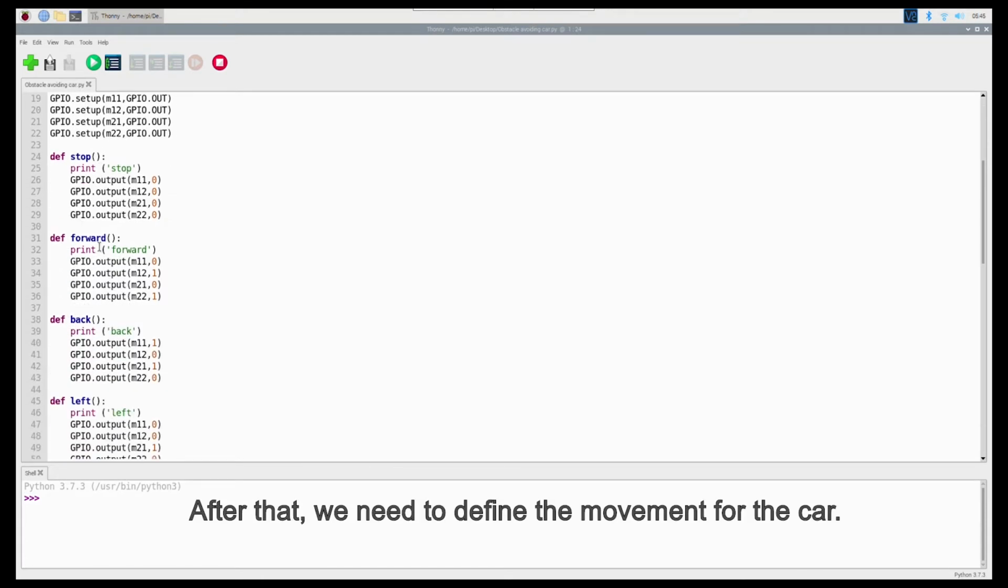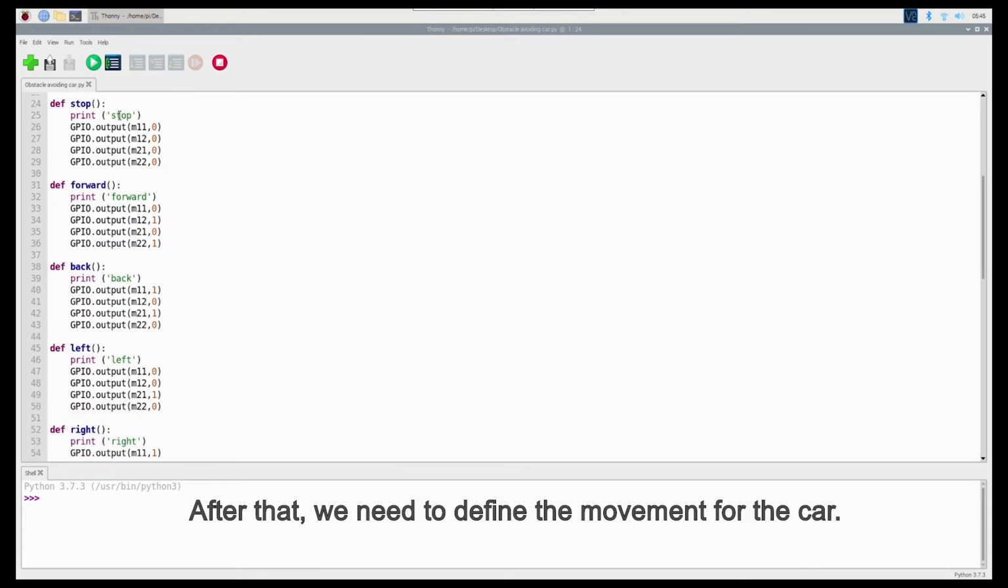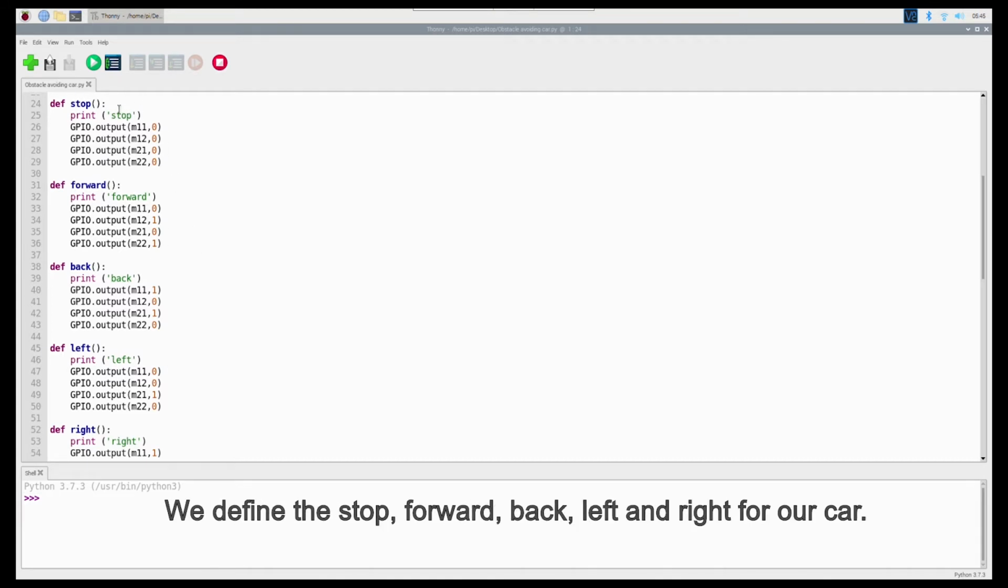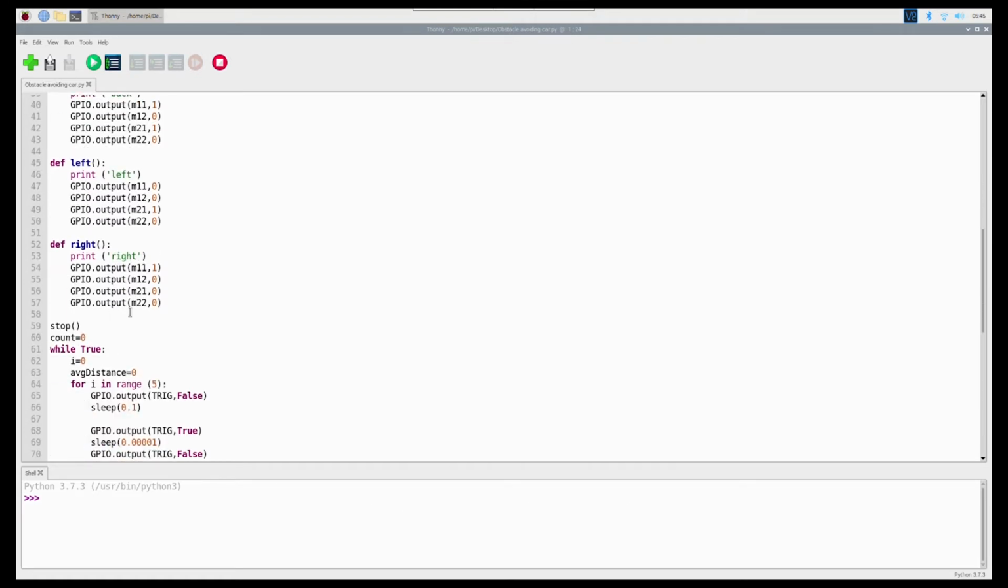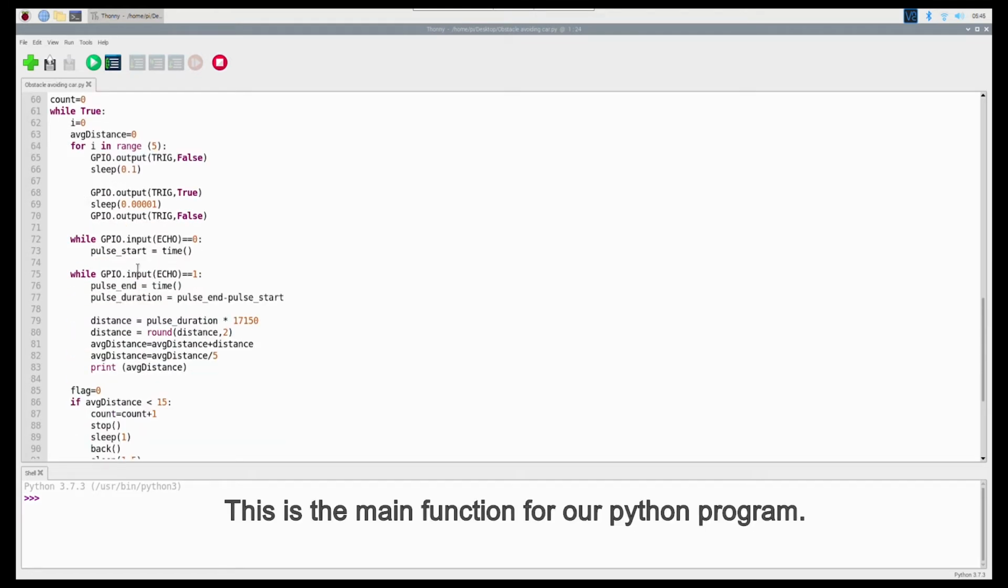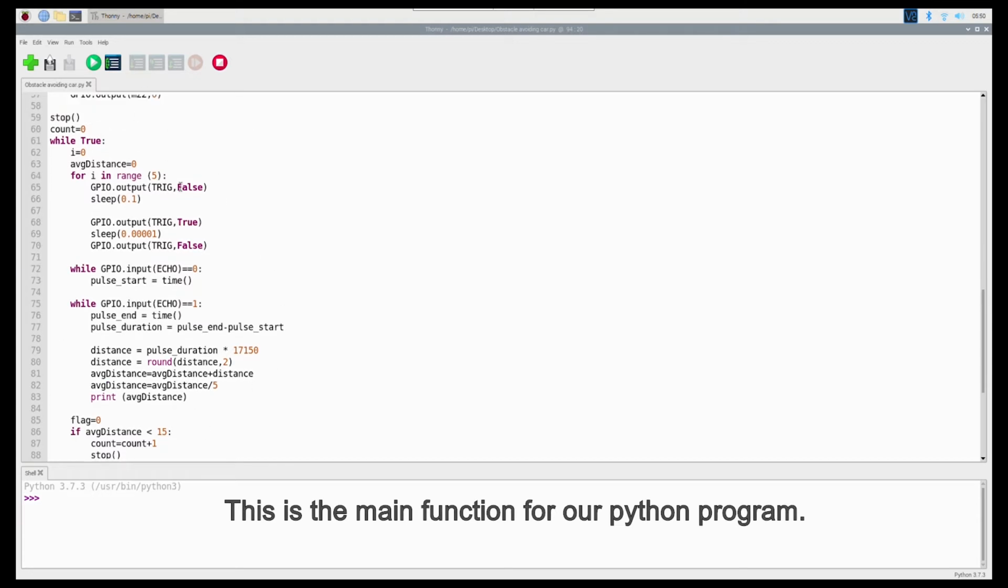After that, we need to define the movement for the car. We define the stop, forward, back, left, and right for our car. This is the main function for our Python program.